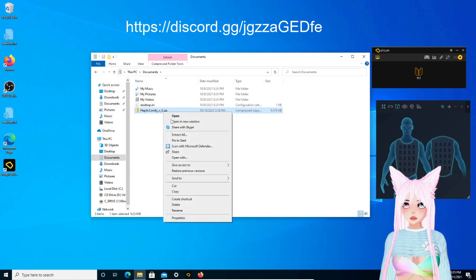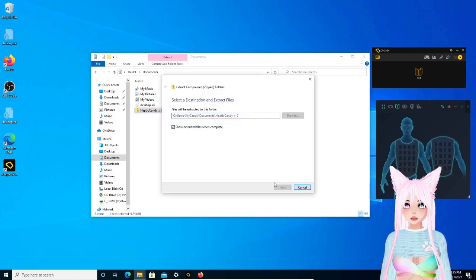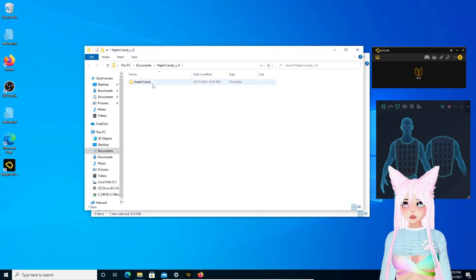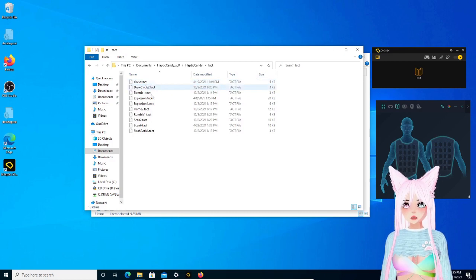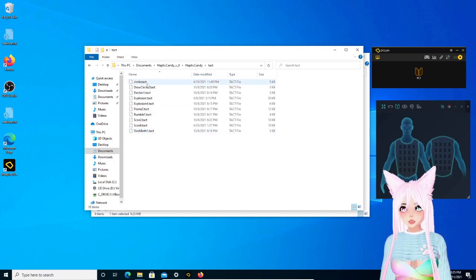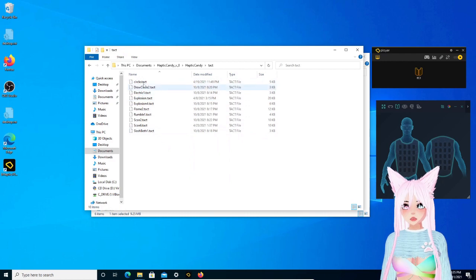Once you download it, simply unzip the file. Inside the file, you'll have the program itself and then a subfolder called Tact. Inside the subfolder is where the patterns are that will play on the bHaptics device, and you'll associate these with whatever triggers you want inside the Haptic Candy program.